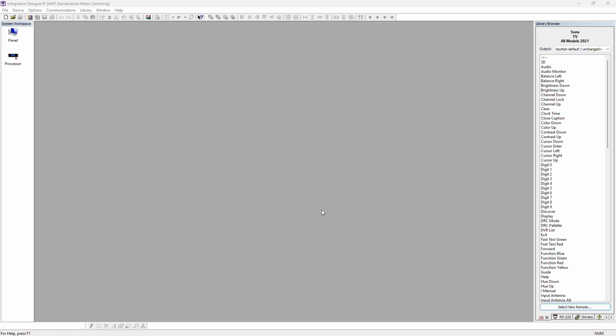As you can see, I've already got the program open. We've added our processor. We've added one of our control interfaces. We're just using a virtual panel here, but these instructions will work for whatever interface you happen to have. And the first thing we have to do is load the drivers that go along with a standardized AMP system. You get those from the Just Add Power website.